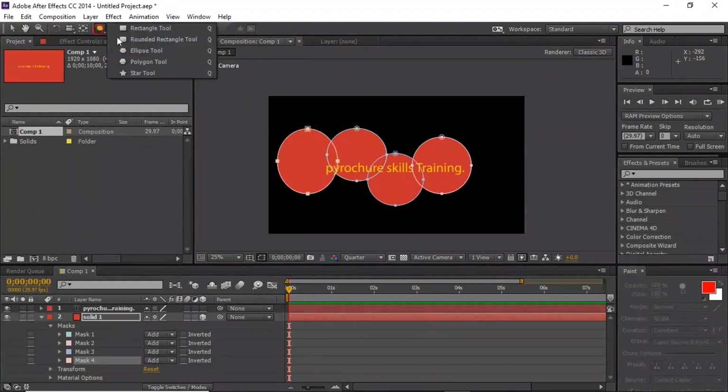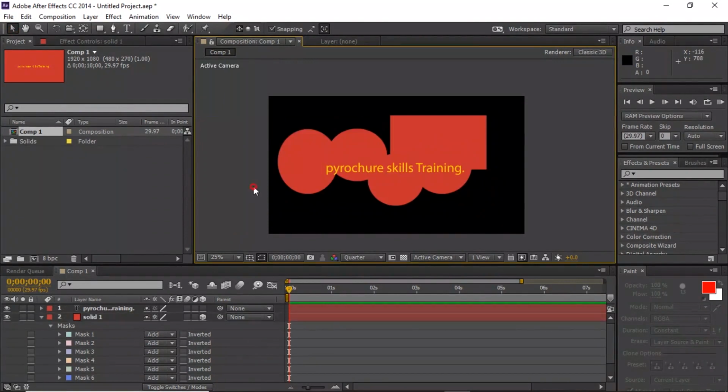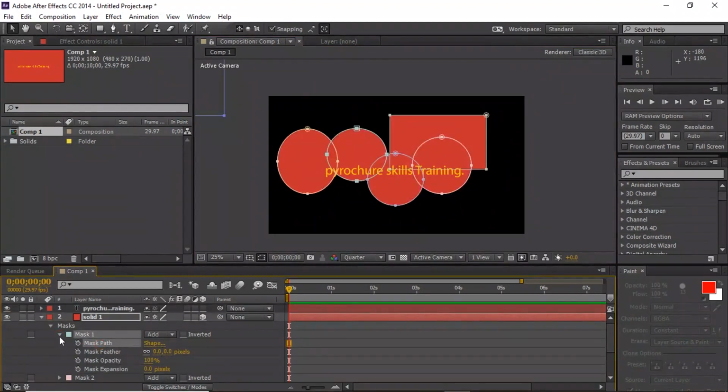The mask can be done in any kind of shape, from rectangle to circle to anything. If I leave this just like this, it's going to look like this. These are all masks, and I can actually make them move. Look at this, I could adjust the mask parts and other stuff like that.